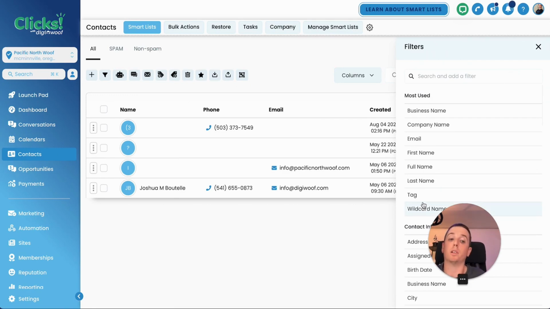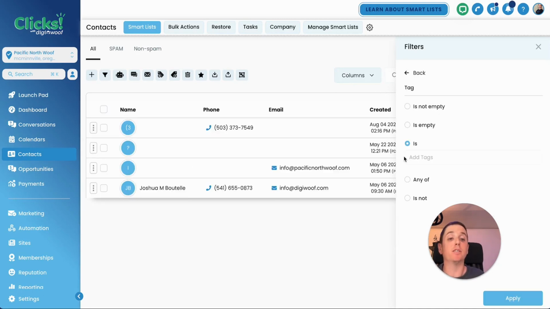So for example, a popular way of segmenting your clients is via tagging them. So for your puppy clients, you might tag them puppy. Your reactivity clients, you might tag them reactivity. That way, when we have these different tags, we can then filter down via whatever tag this is, and then we can create smart lists.